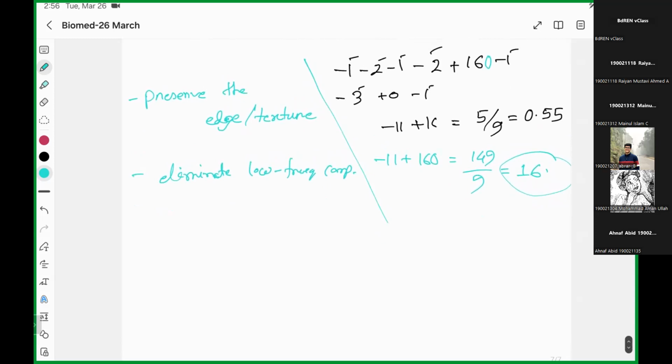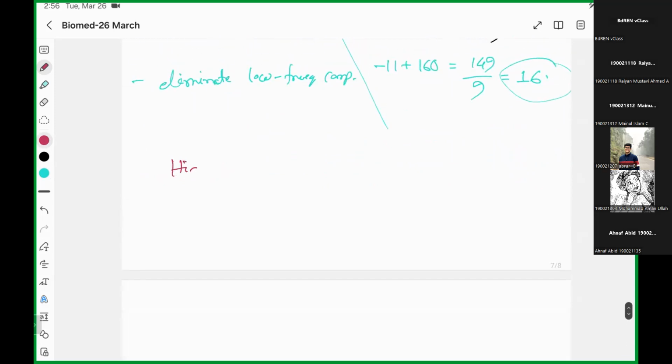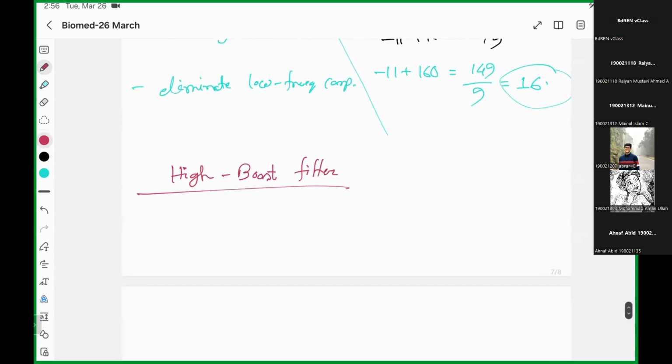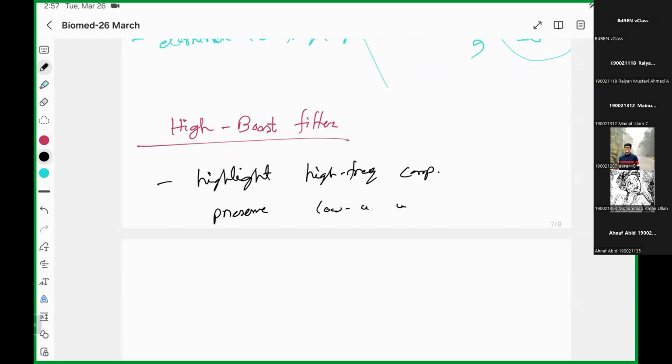So the high pass filter is sometimes replaced by a variation of the high pass filter that is called the high boost filter. It's called high boost filter. Now, what the high boost filter does is highlight the high frequency component, just like the high pass filter, while also preserving low frequency components. So it will highlight the high frequency component, but also preserve the low frequency component. It will not reduce or eliminate those things. That's it.